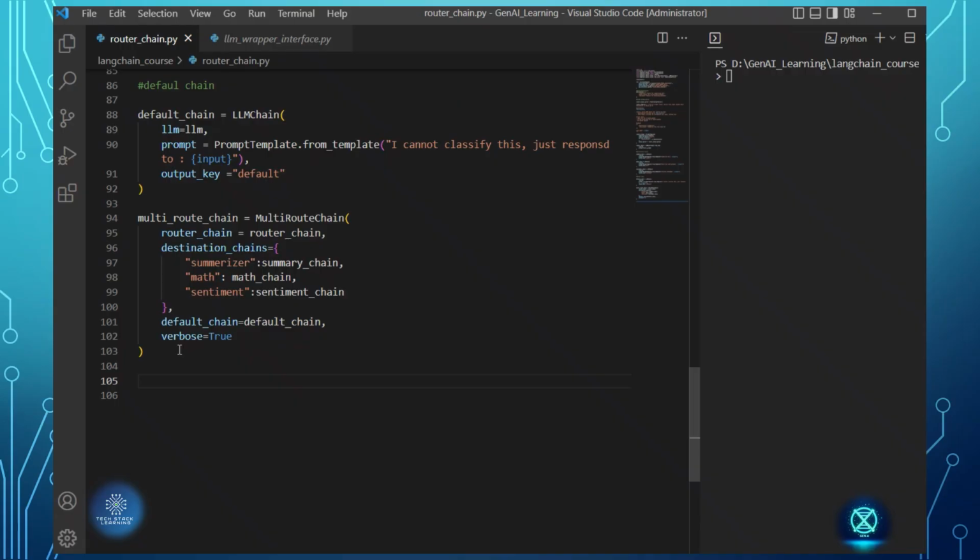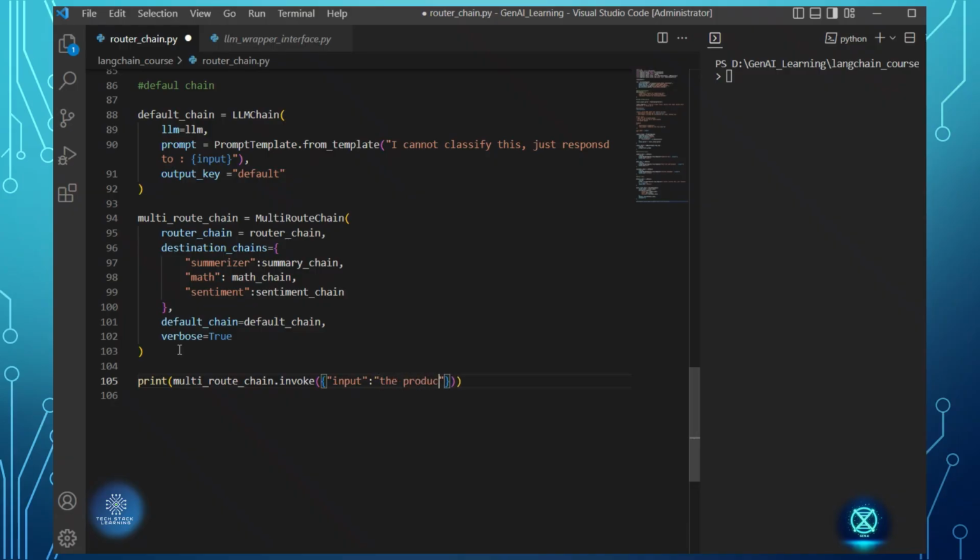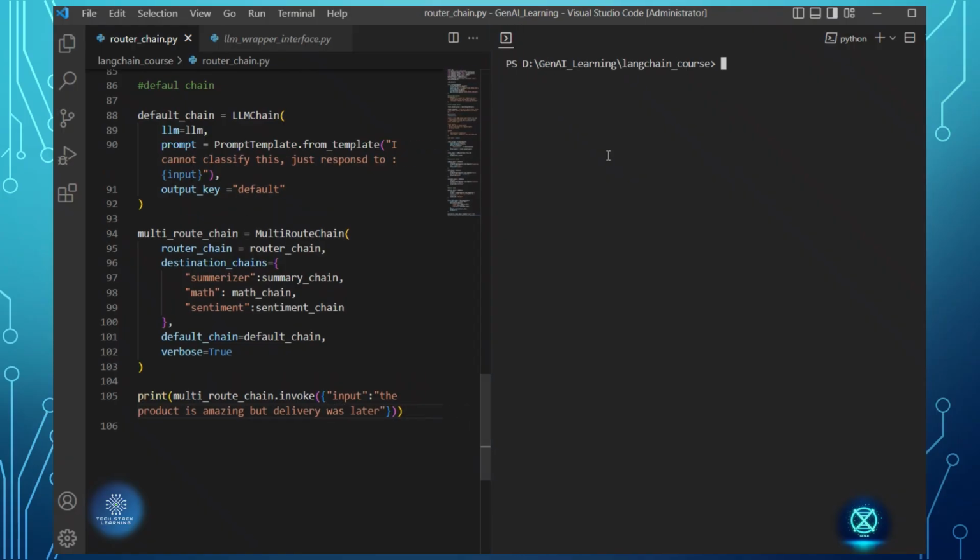So now we have everything defined. Now it's time for testing, right? So what I'll do here is I'll call multi-route chain dot invoke of, so it's expecting input, right? So input will be: the product is amazing, but delivery was late. Ideally it should go to the sentiment, right? So let's try to execute this and see. Let's see if it is throwing any kind of errors.